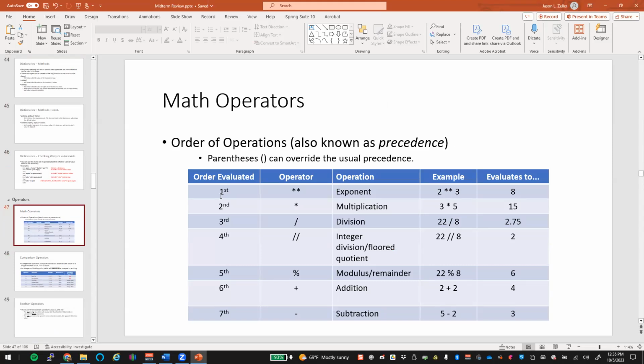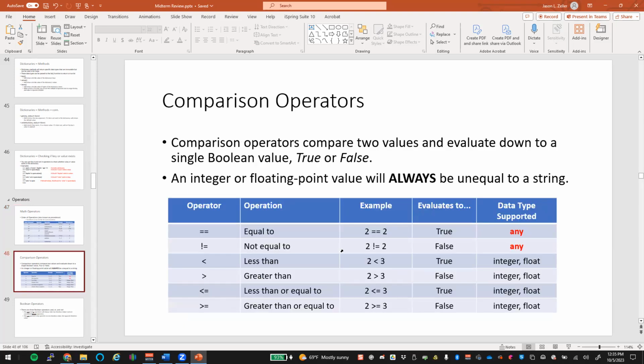All right. Operators. You guys should all know these from high school. You have the order of operations, also called precedence. This just means that we do exponents before multiplication, division, modulus, addition, and then subtraction. This is the order in which we would evaluate. We also have comparison operators. A double equal sign is equal to, exclamation point equal sign is not equal to, greater than, less than, less than or equal to, and greater than or equal to.